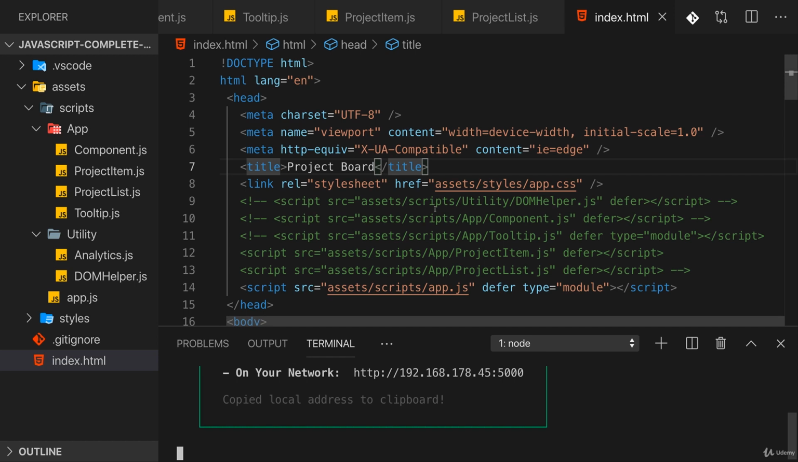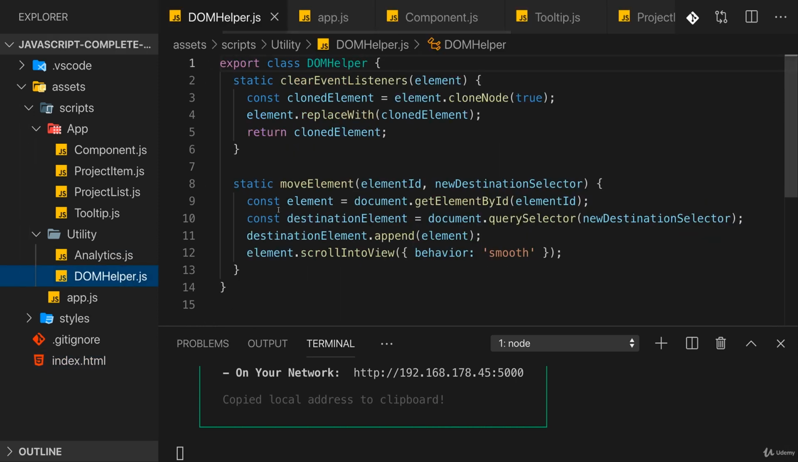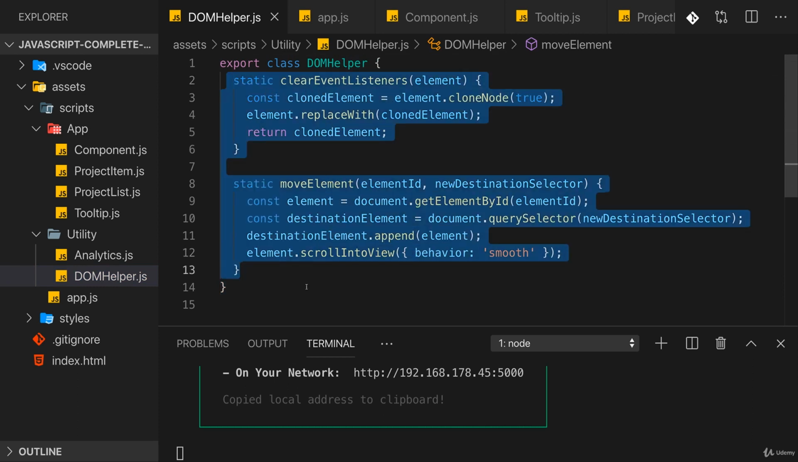Now regarding modules, there are a couple of alternative syntaxes, and I want to show you which syntaxes exist. Let's say we have more than one thing which we want to export. Here in the DOM helper, I only have the DOM helper class. Now let's say we would not have that class as a wrapper, but we would export two individual functions.